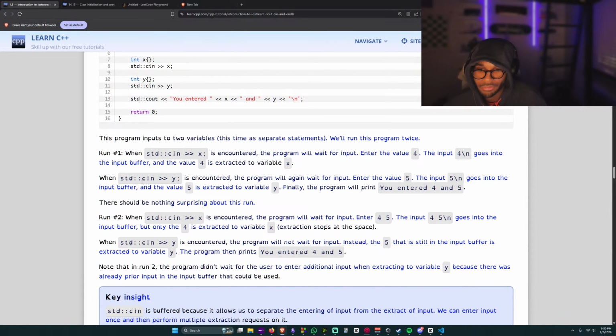There should be nothing surprising about the run. Yeah, it doesn't surprise me.